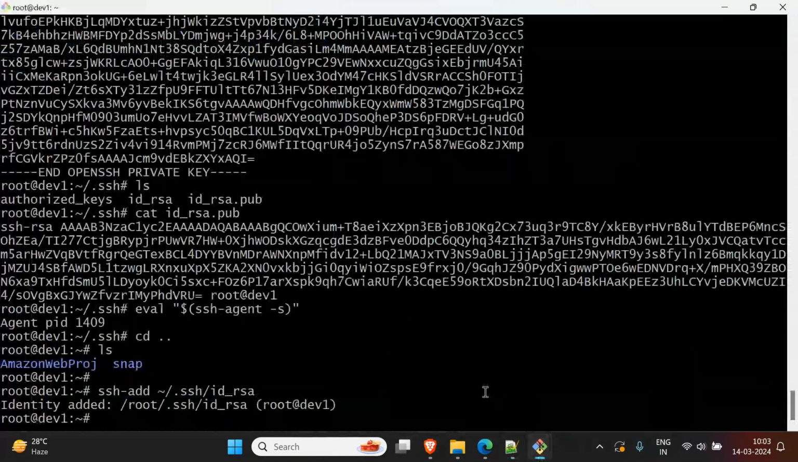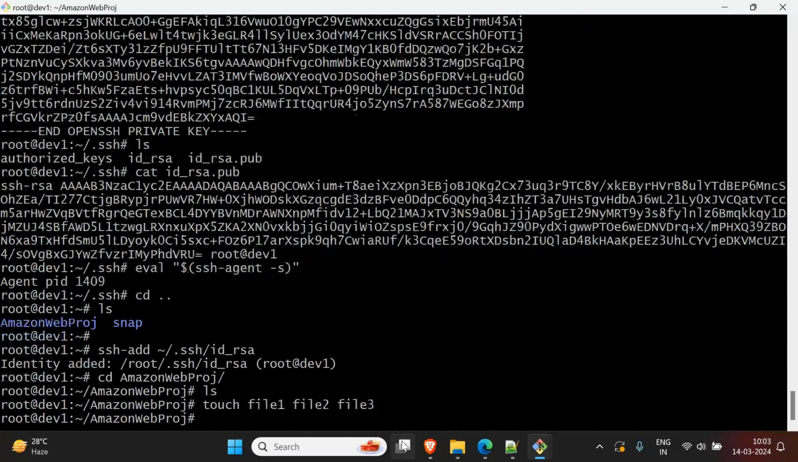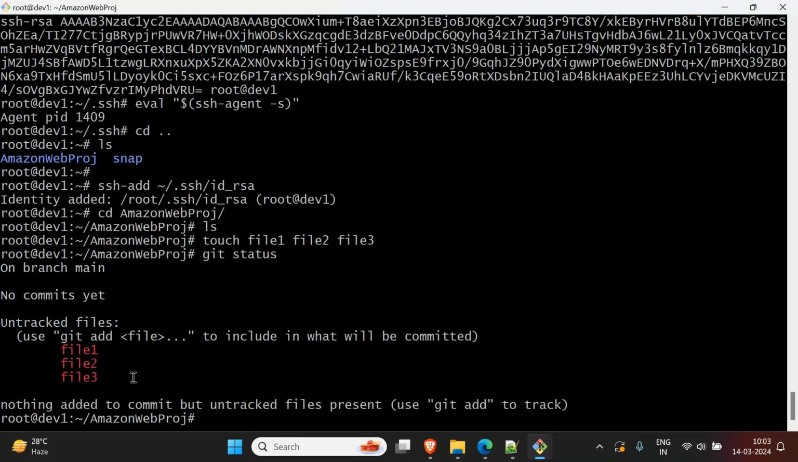Next, let's go to our Amazon project now. cd Amazon project, ls. It's a brand new repository. No files are there. Now what I will do, I will say touch file1 file2 file3, enter. Now I will say git status. I have 3 files now, which are having red color.